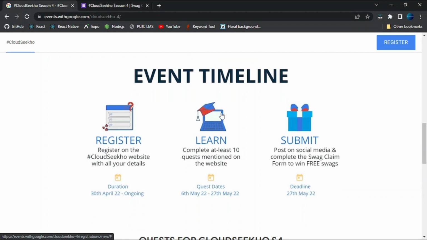So this is the event timeline. Like, you have to register on the CloudSeekho website with all your details. After that, you have to complete 10 quests mentioned on the website within these mentioned dates. After completing those quests, you have to submit your swag claim form to win free swags.